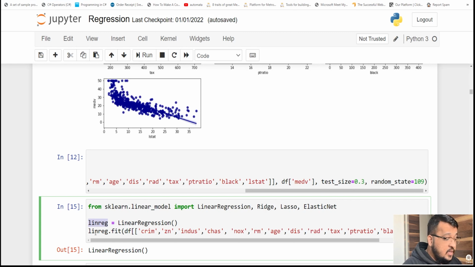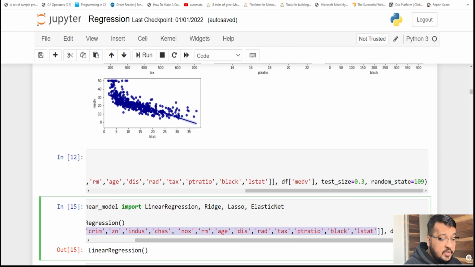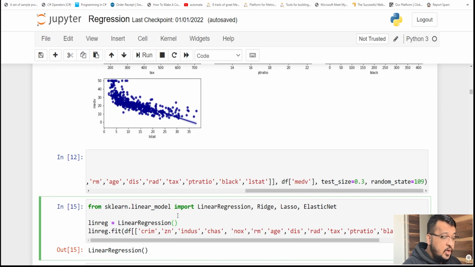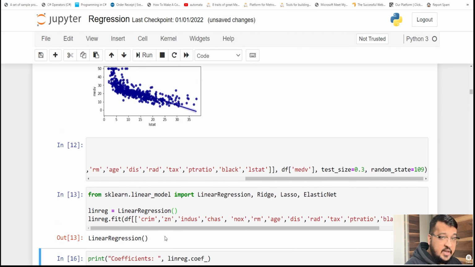And how I'm fitting it, I'll show you. So linreg.fit will take two different things here. First one, all the columns that are independent, as you can see here, and the second will be the output column. As we run this, the model will be fitted into the linear regression model. Let's run this command. As you can see here, this is linear regression. Now we have fitted the model, and it's running well.